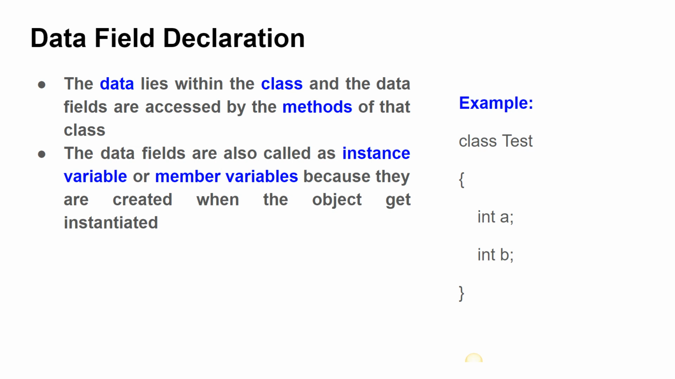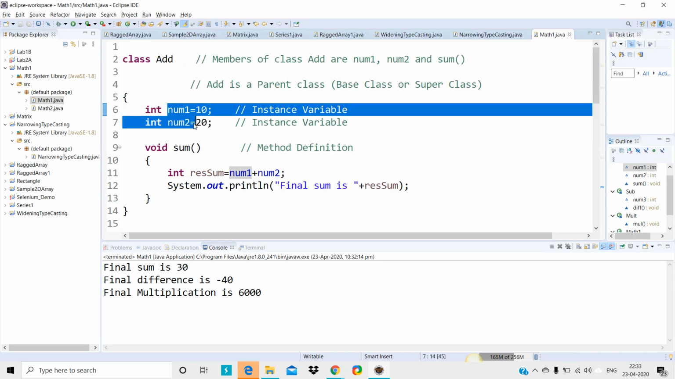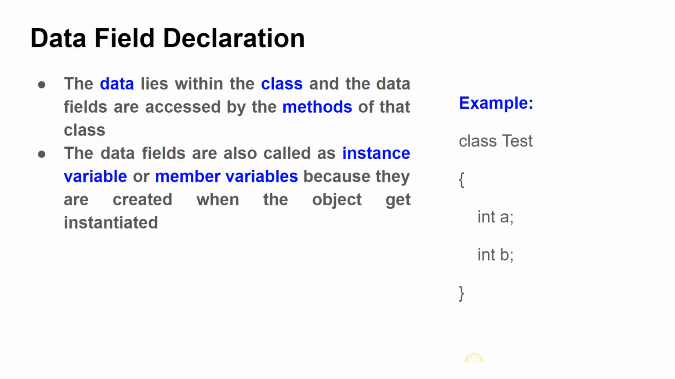That is why we call it an instance variable, because to access these variables, num1 and num2, we have to create the object, right? That's what we have done here. We have to create the object, then only we can access them. They are created when the object gets instantiated. When we create the object, then only we can access these variables. That's why we call it an instance variable. And what is an object? An object is an instance of a class, please remember.